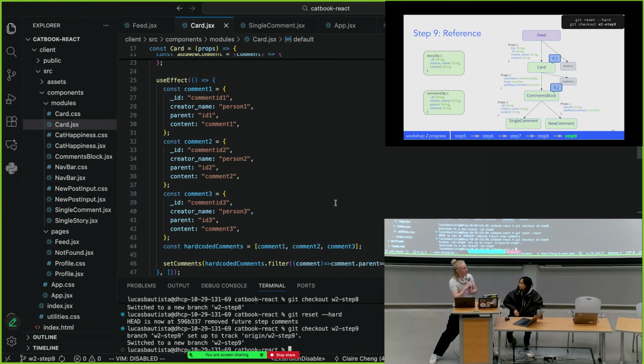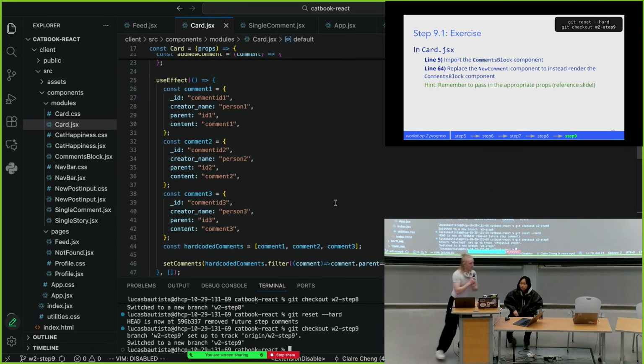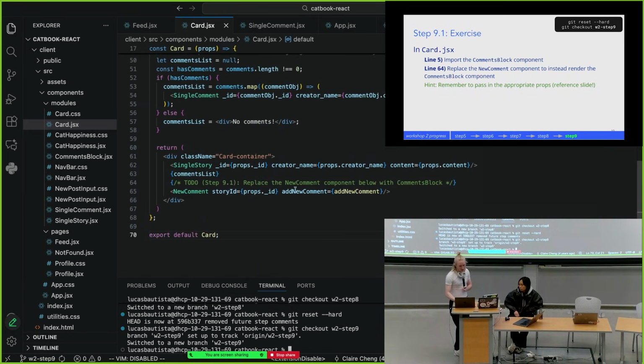But this is where we're going to be working in card and in comments block. So for step 9.1 in card, you should import the new comments block component, which we've created for you, which is why you got to be on the correct Git branch. And then we need you to replace the new comment component and instead render the comments block component. So you should replace the new comment component and your comments list component with the comments block component.